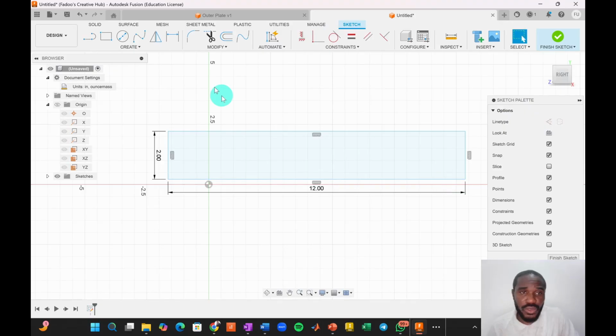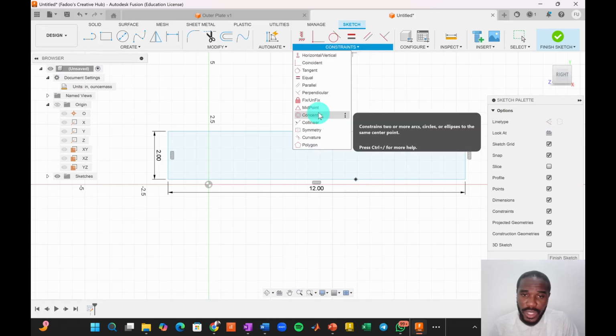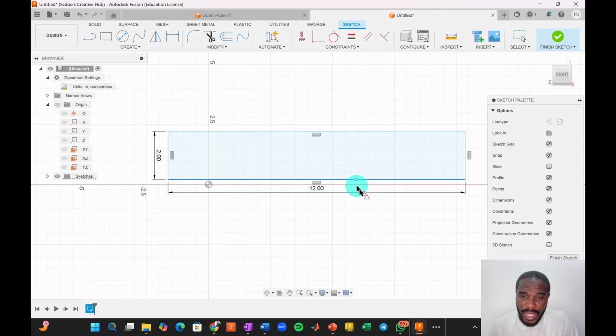So what I'm going to do, I'm going to create a point on this line. Okay, create that point on that line. Then I come to the constraints, I pick midpoint, and I'm going to click this line and that point. So you see that it has moved the point to the midpoint of the line. Now I can pick the coincident constraint and say I want this point, which is now sitting at the middle of that line, to be coincident with the origin. It should be at the same point as the origin.